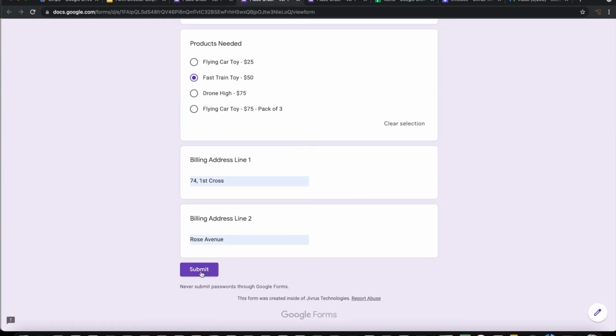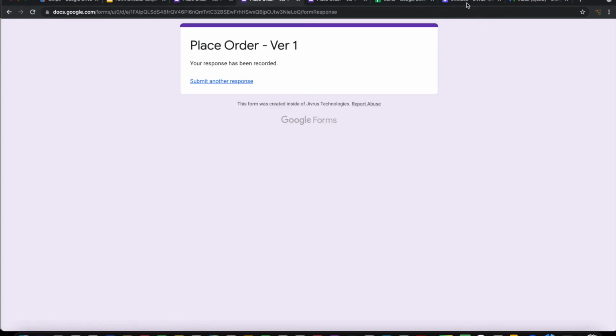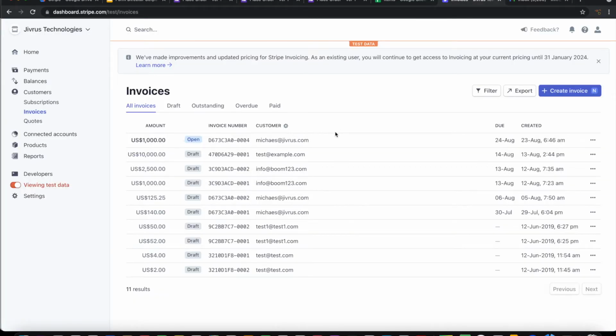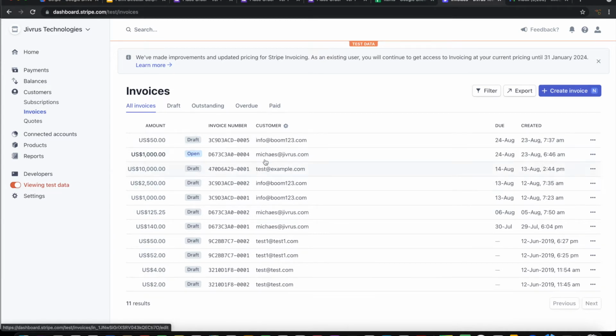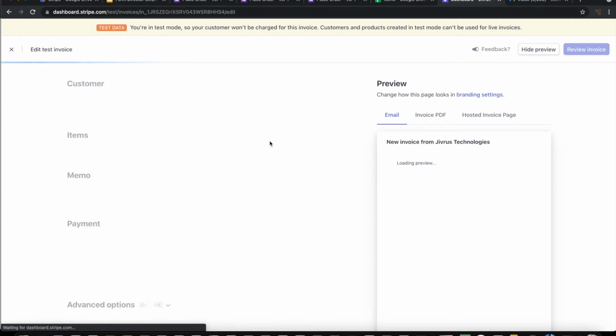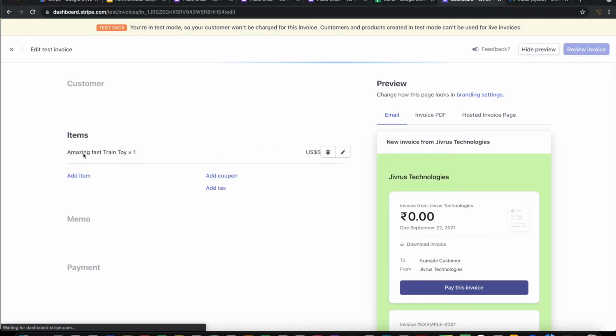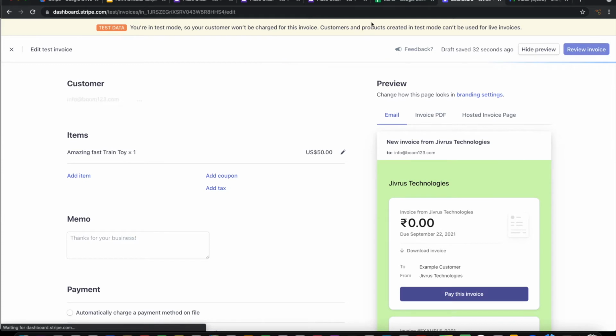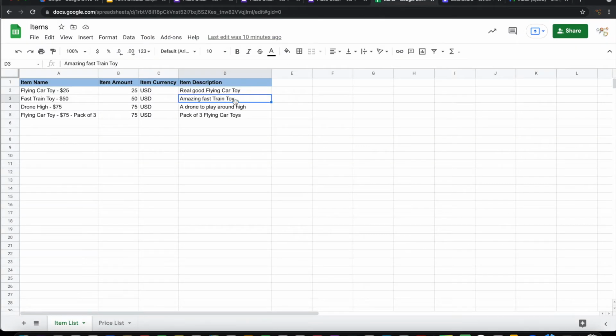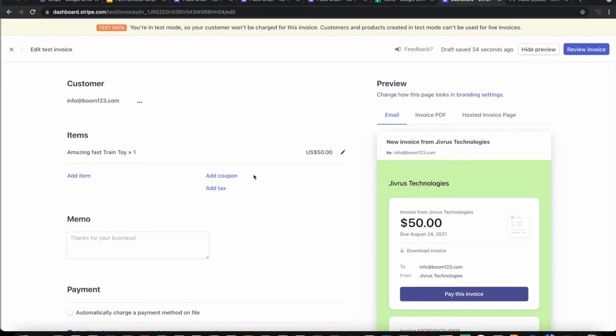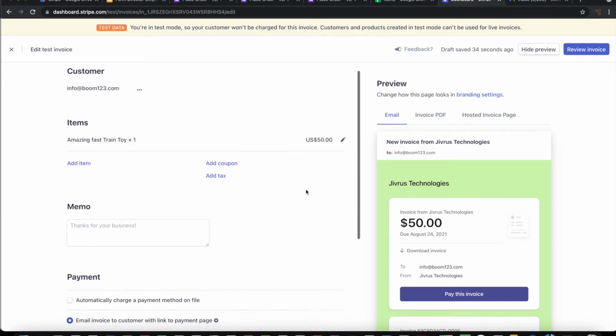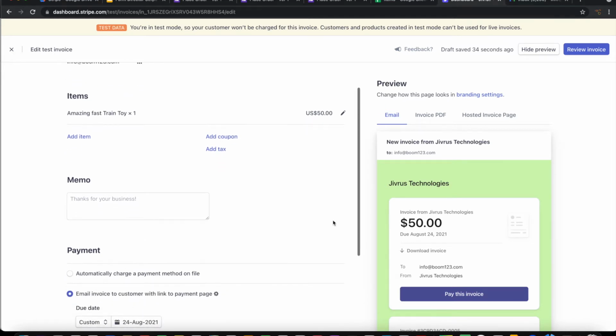Let me go ahead and submit this. I expect an invoice to be created at this place. Let's see. Yes, here it goes. An invoice is created here with the description that we have looked up and picked up from the Google Sheet. And the amount and currency is chosen and the invoices are now ready in Stripe.